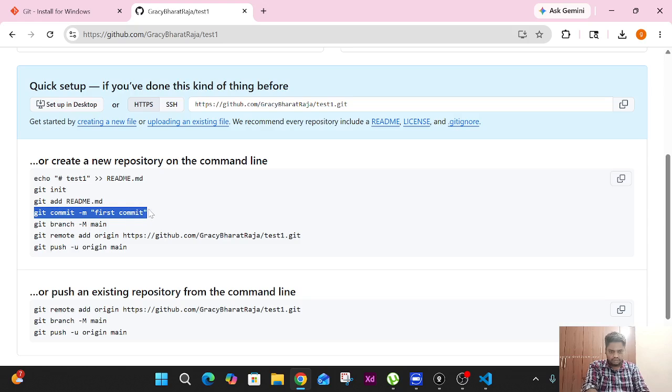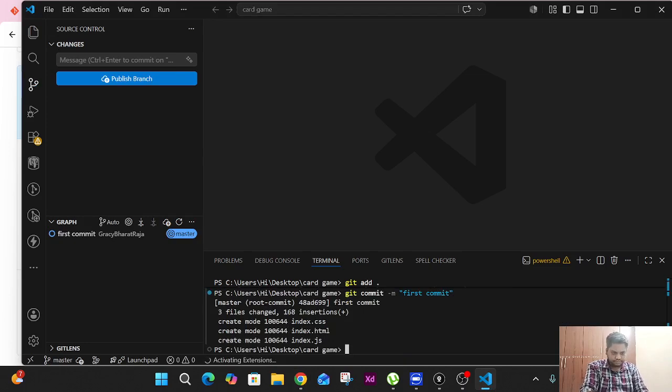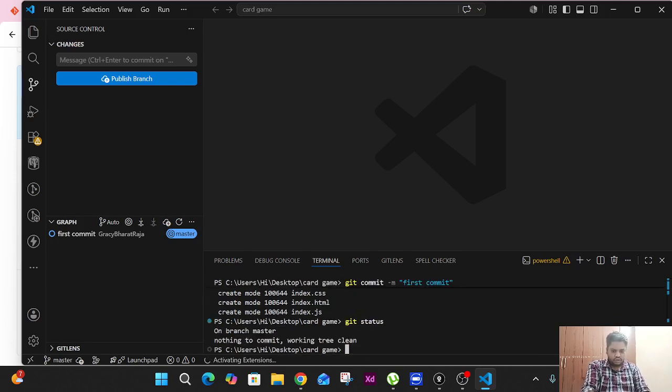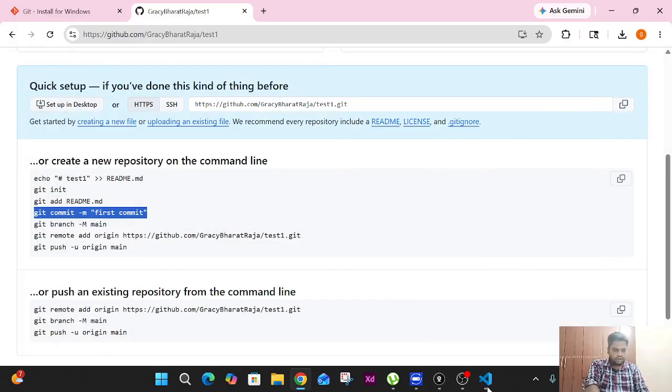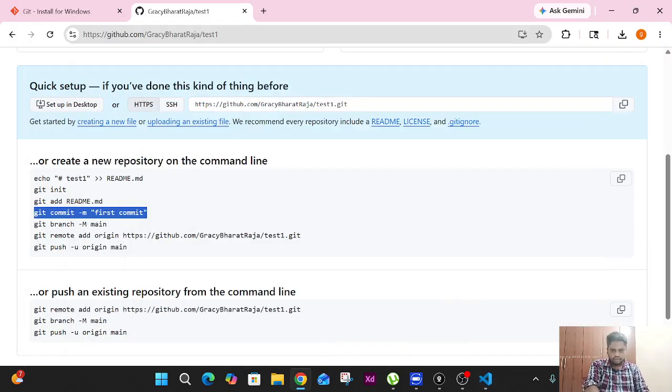Git commit, copy and paste here. First commit. Now we'll see the status. Yeah, it's gone to the local repository. So now we have to push this into the main repository. For that, git branch, yeah, main. It's saying that you should go to the main branch.